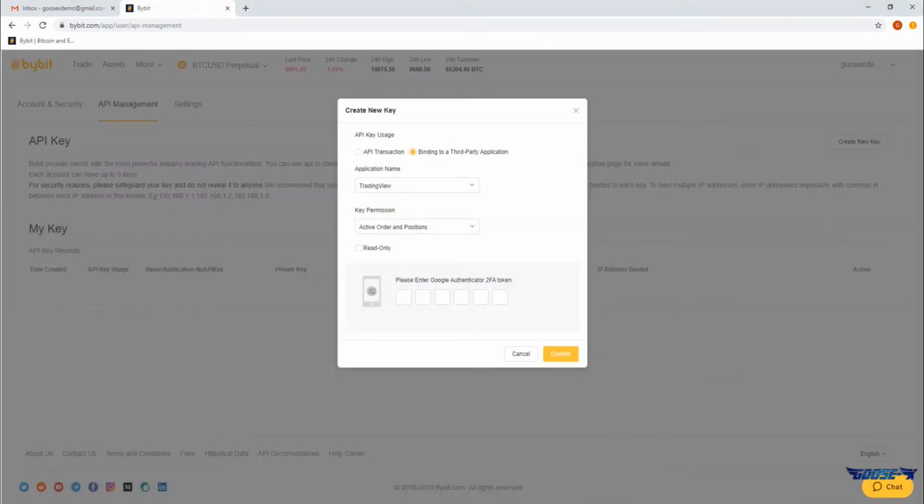Last but not least, we use the two-factor authentication token from the Authenticator app, which is the one we linked to ByBit in the previous video. So fill in the token and click Confirm.